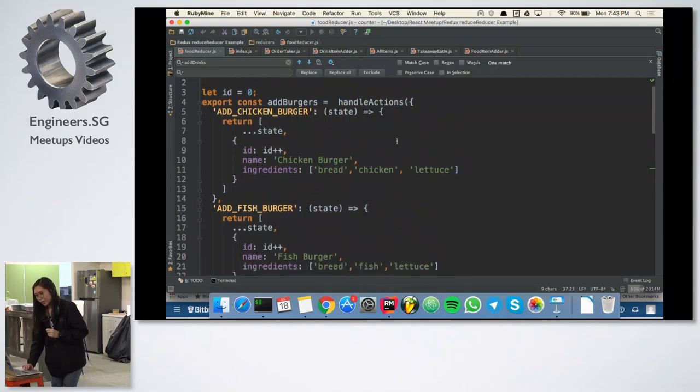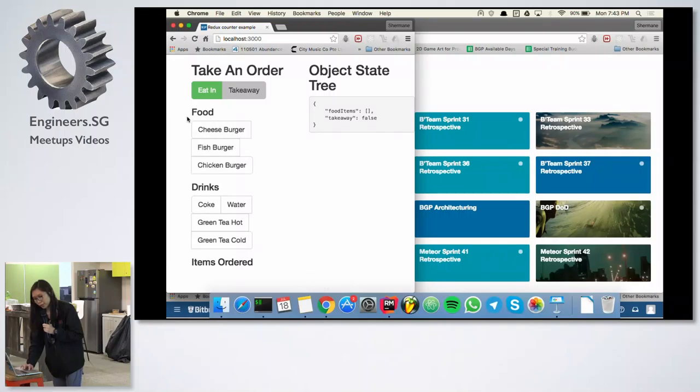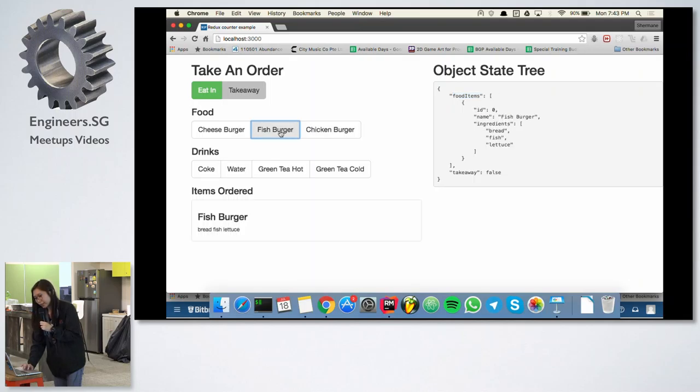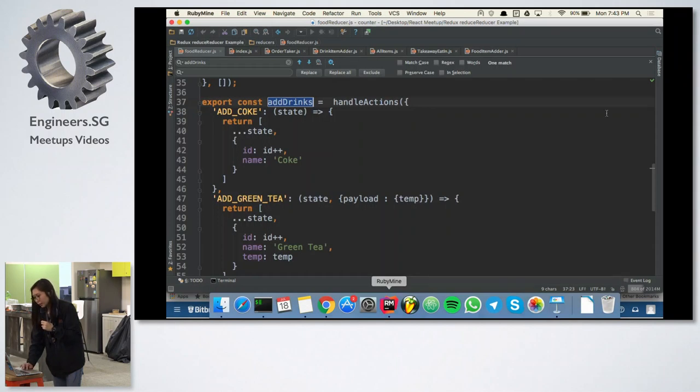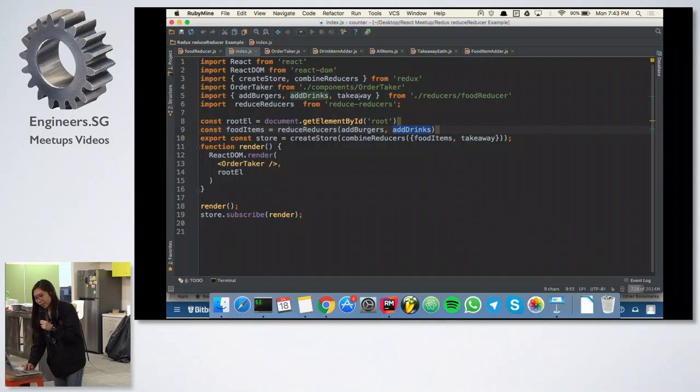Okay, so I have an add burgers reducer and an add drinks reducer. This is the add burger reducer and the drinks reducer. They're actually updating the food items, which is the same subtree. As you can see, when I click fish burger and I add a green tea hot, it will add to the food items. So what I did was I used reduceReducers and I threw in the add burgers reducer and the add drinks reducer, to create a new reducer known as food items.